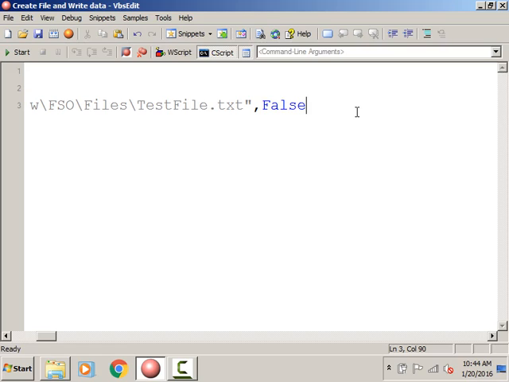But when you give false, then what you are saying is do not overwrite. If the file is already there, don't overwrite it. Just give an error saying that the file already exists. If you give true there, it will overwrite. False is don't overwrite. The default value, if you don't give anything, true or false, it will take as true. Okay, so that's the reason it's overwriting.